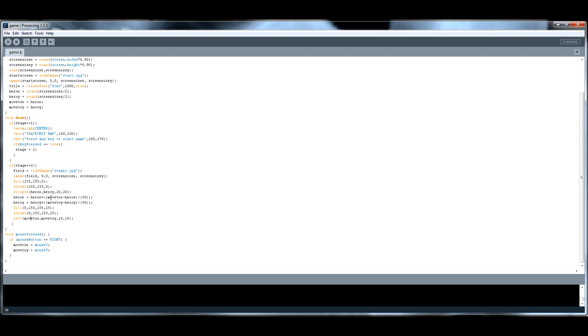And then it comes over here and it takes this and subtracts it. It takes away the hero's position already, and then divides it by 50 to give you that motion towards your waypoint.